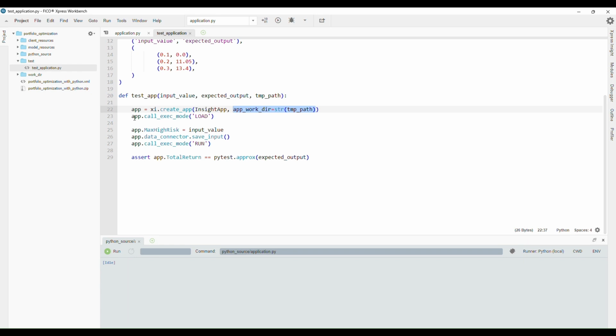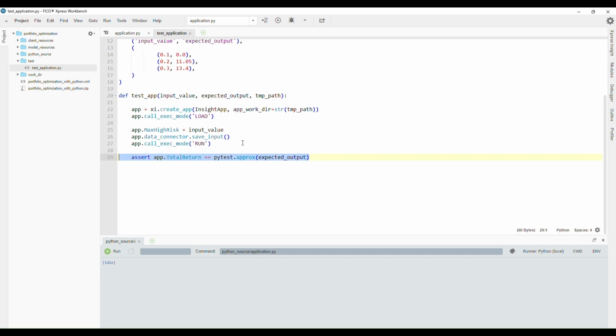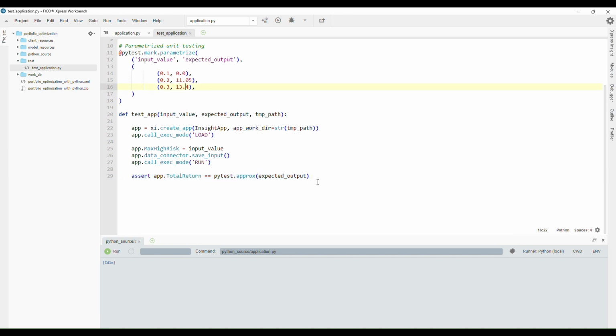This will avoid permission errors when pytest attempts to delete the Insight default temporary working directory by performing multiple tests in a single run. Use the values of the passed parameters to assign new entity values in your script before calling the run execution mode. Then, write an assert statement as a Boolean expression that tests whether the outcome for any model entity matches the corresponding expected value defined in the decorator. This statement will determine whether the test will pass or fail.